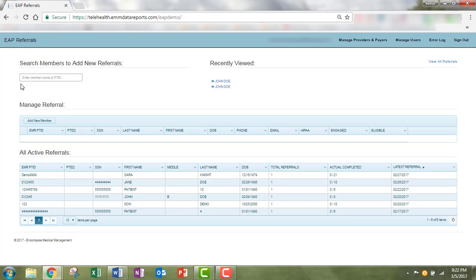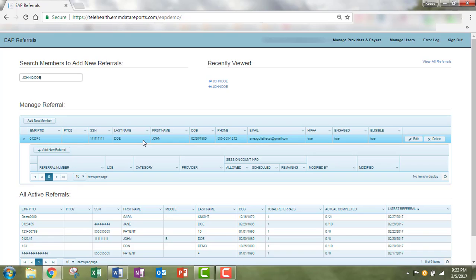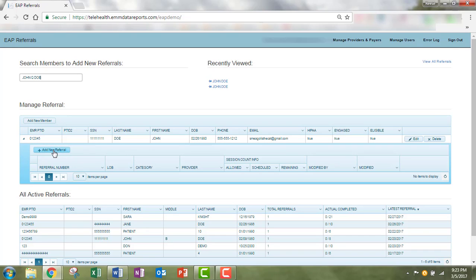Enter the patient name into the search field. Multiple patients with the same name can be identified by birth date, or you can search by unique PT ID. Select the correct patient from the drop-down list. John Q. Doe is the patient we want to make this referral for. The patient's information is now displayed, and we can make the referral. Click the Add New Referral button.